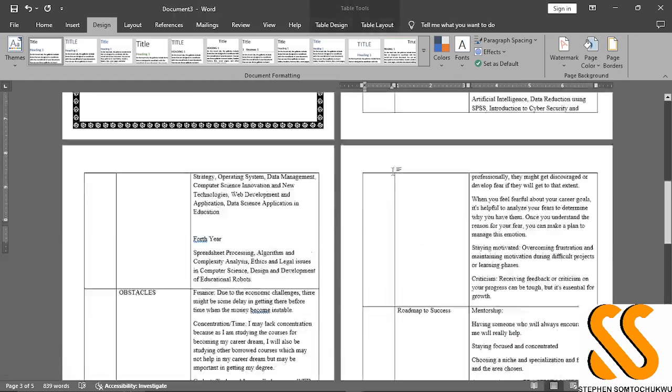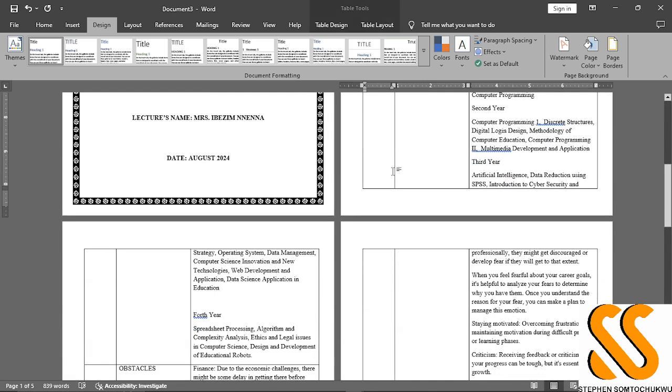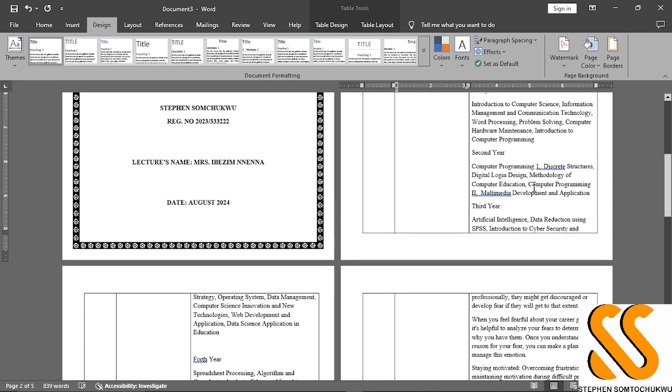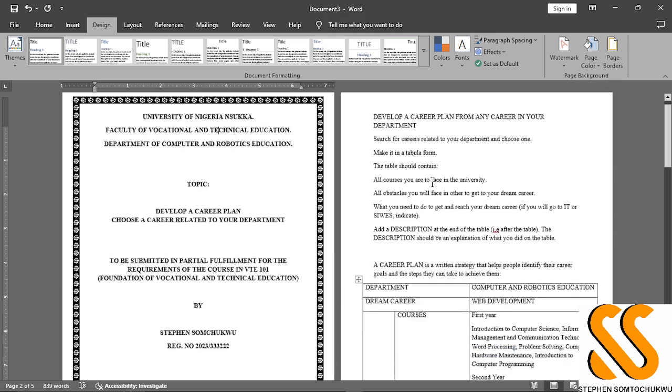Now I want to add a page number. Here we have page 1 and here also we have page 1, because here starts the work. I want to make a situation where this area won't have any page number and the pagination will start from this page. Now let's go there.